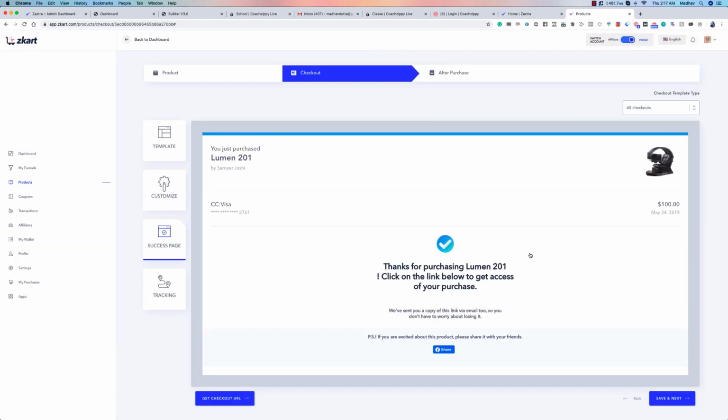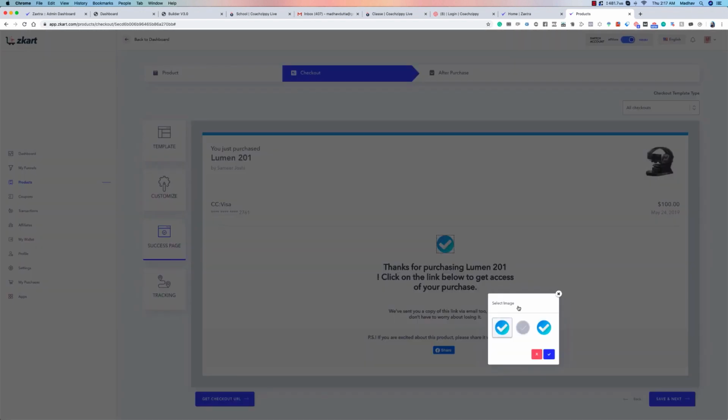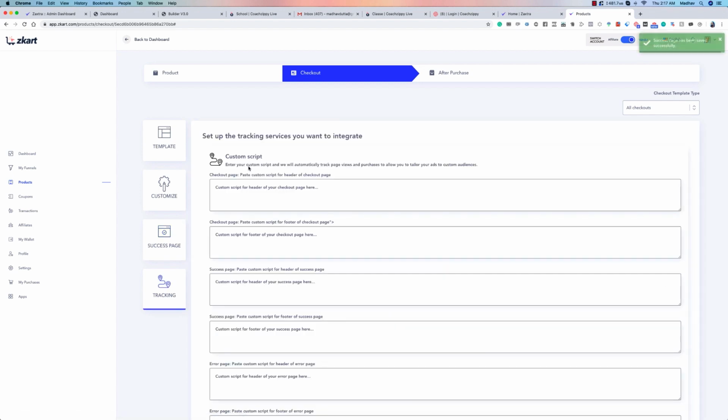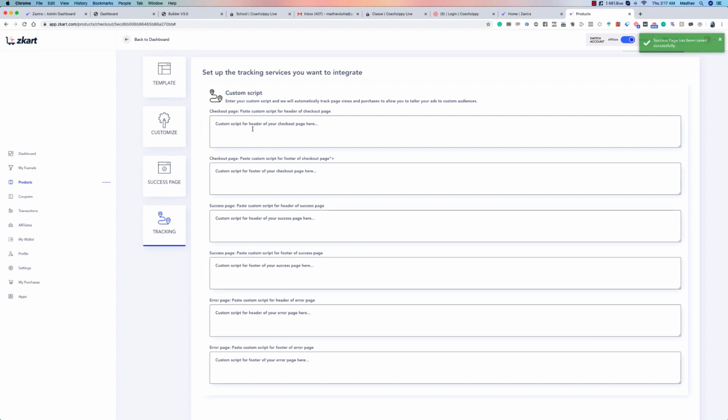Everything can be customized over here. These tick marks, there'll be more images that will come here. You can change everything around the product name if you want to. All these things are social media buttons. You save and next. Okay, here you can put custom scripts.